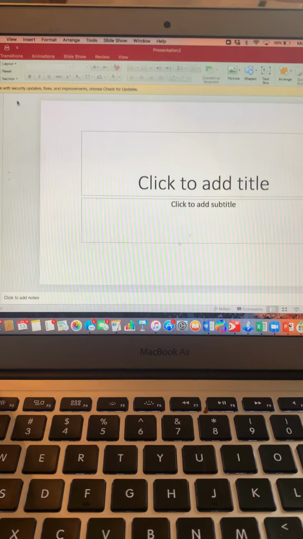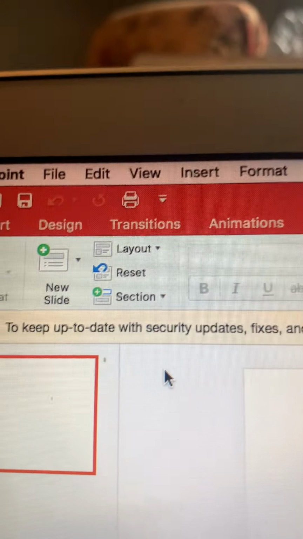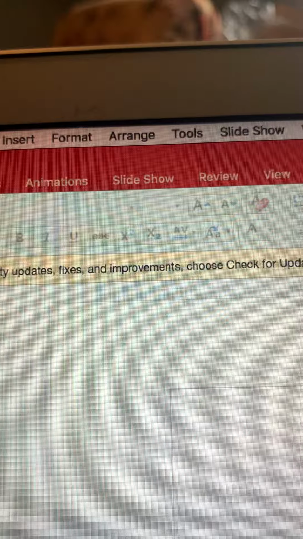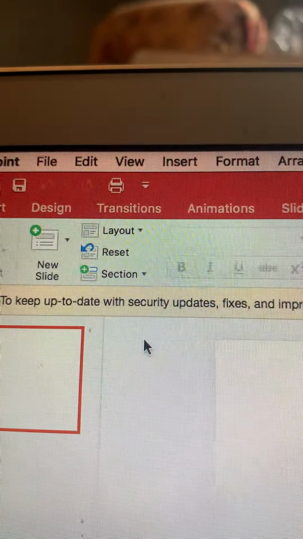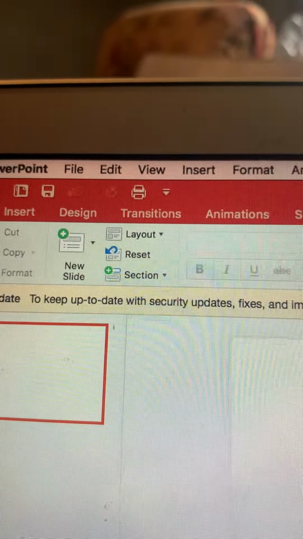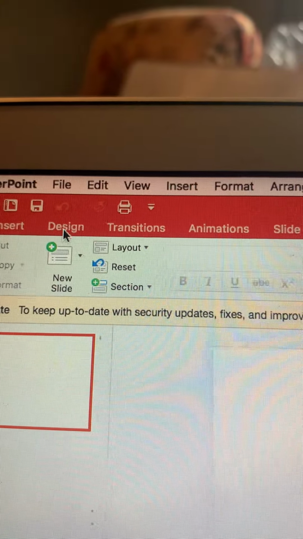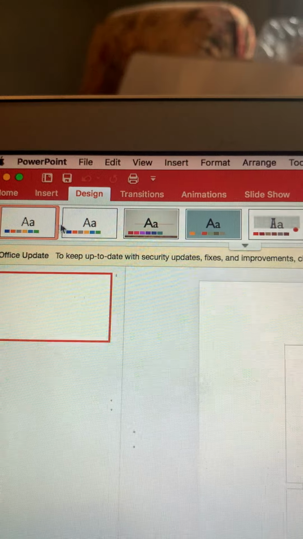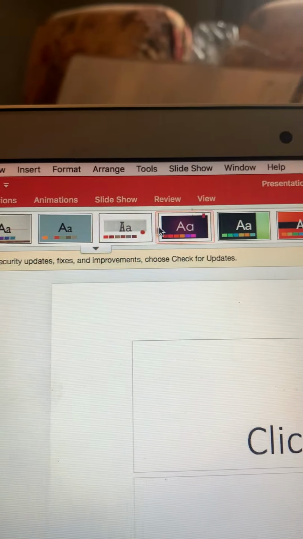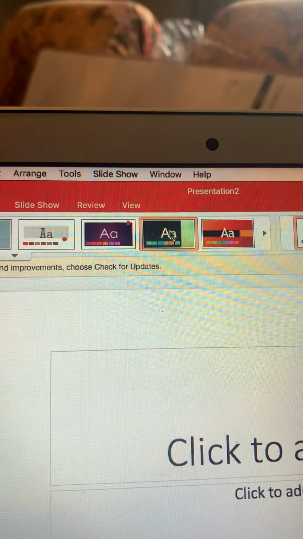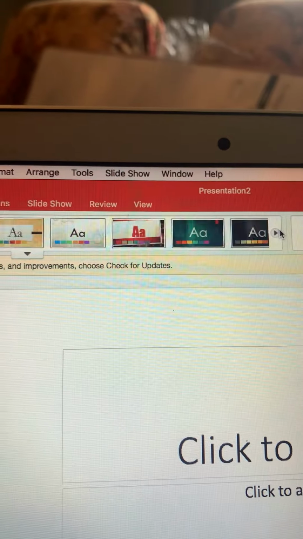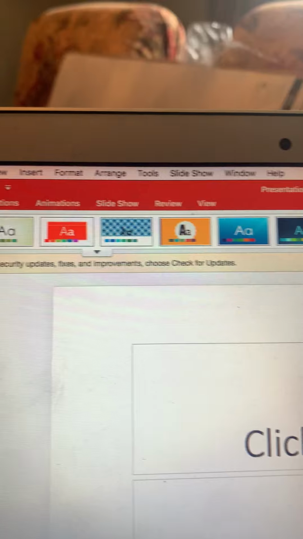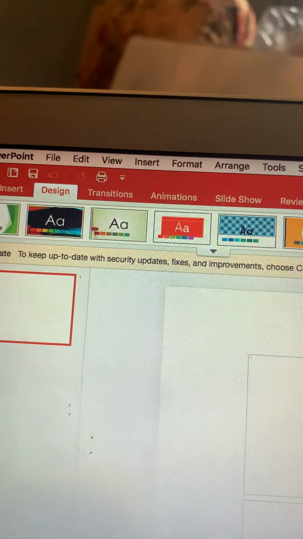So how do you find a design? Well, up here, these are all your keywords. Home, insert, design, transitions, animation, slideshow. Okay, so we are going to go to design. Click on that and you'll get a bunch of designs that show up. Ooh, look at all these. And you can choose whichever one you want. Okay. You can press that arrow button and it gives you more and more and more. So have fun with it.